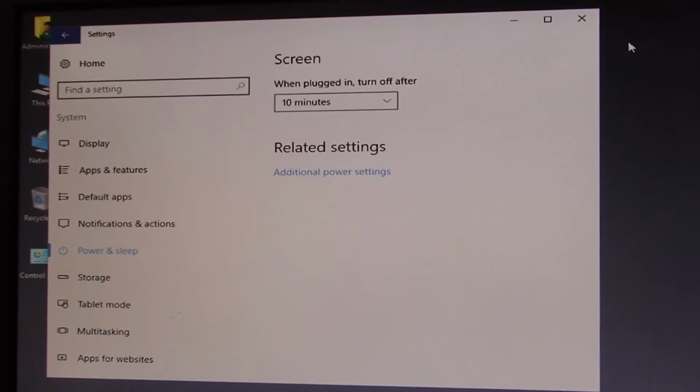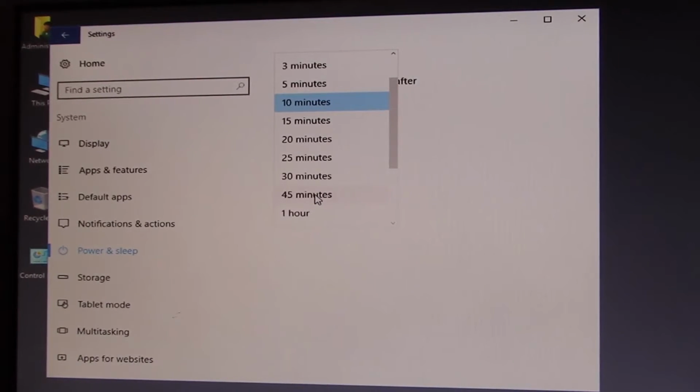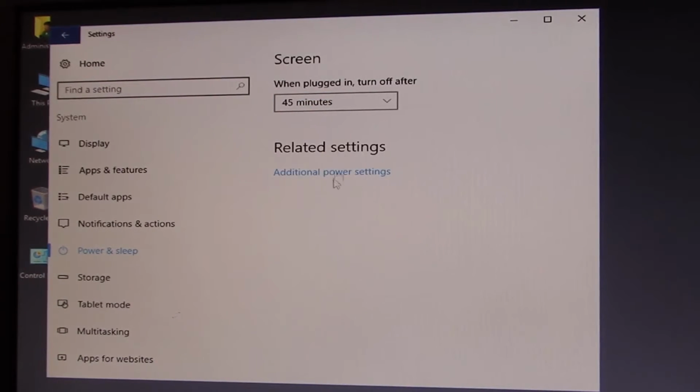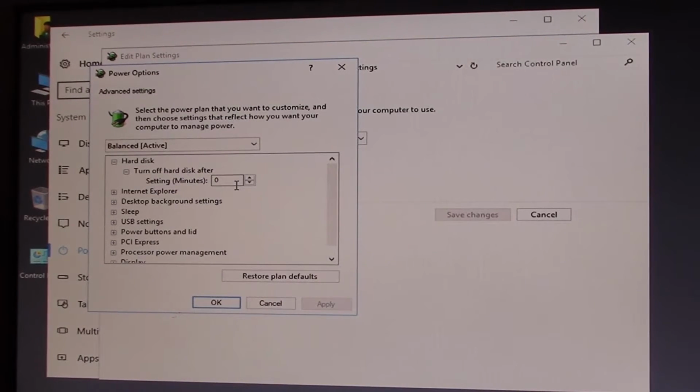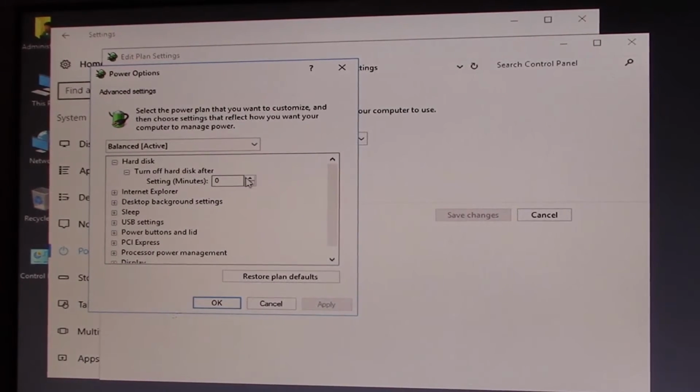Okay, so here it says when plugged in, turn off after. I'm going to go 45 minutes. Turn the screen off after 45 minutes. Choose when to turn off the display. Advanced power settings. So you can set this up so your hard drive doesn't turn off. I used to do that, but it looked different.